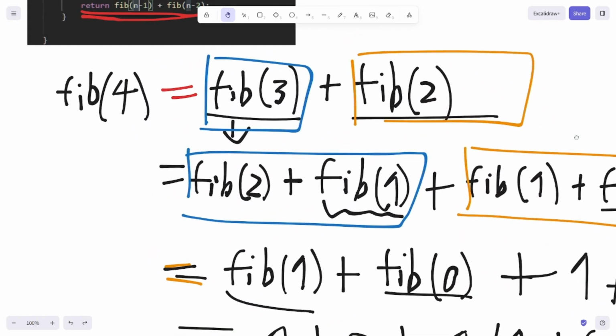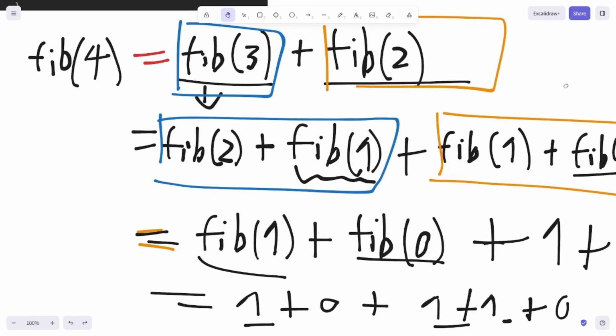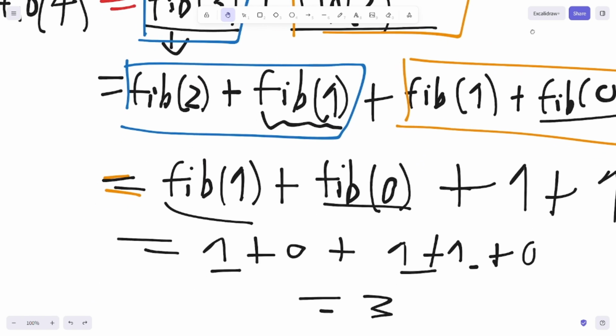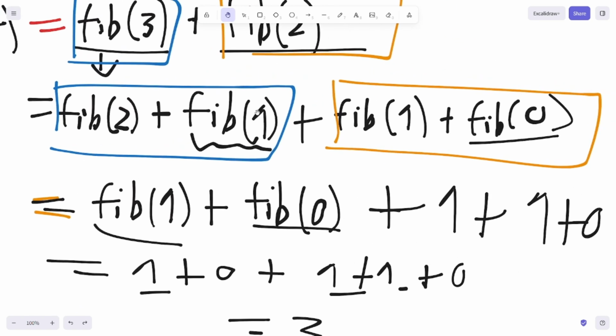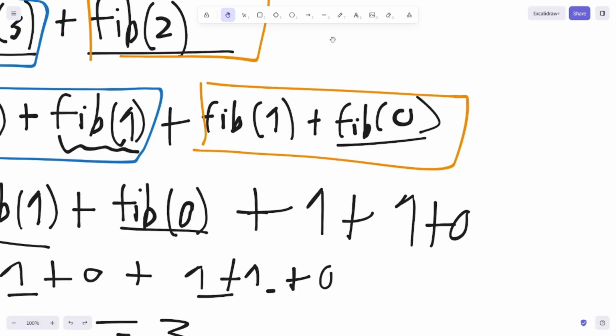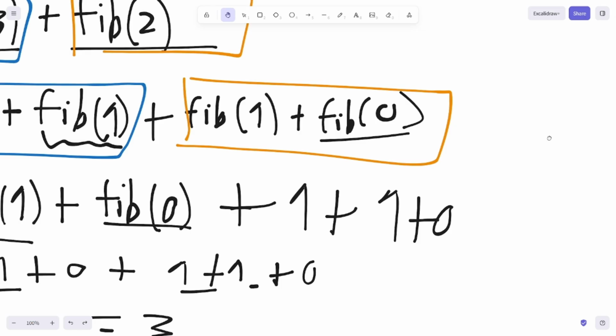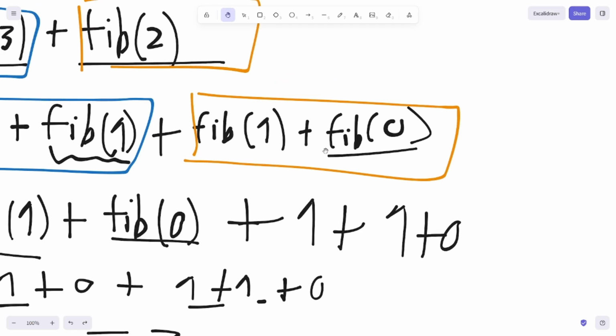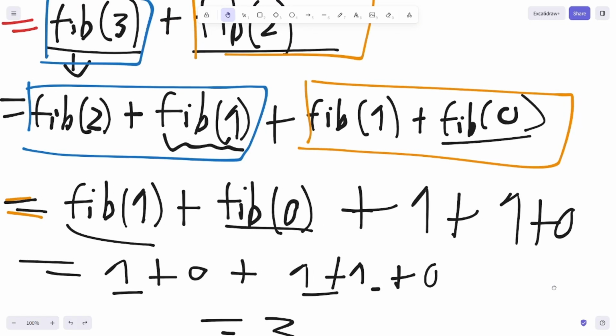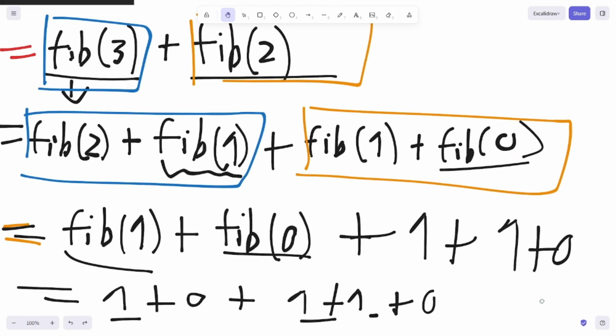So fib4 is going to call fib3 and fib2. What is fib3? It's going to turn into fib2 plus fib1. What is fib2 going to turn into? Fib1 plus fib0. Fib1 is 1, right? And on this side, our orange triangle, fib2 turns into fib1 and fib0, so it's going to turn into plus 1 plus 0, basically. And yeah, that's how we do fib numbers.